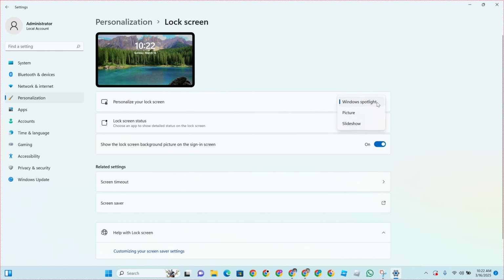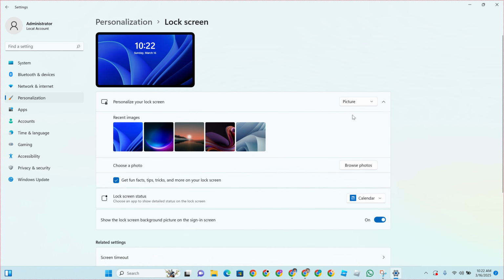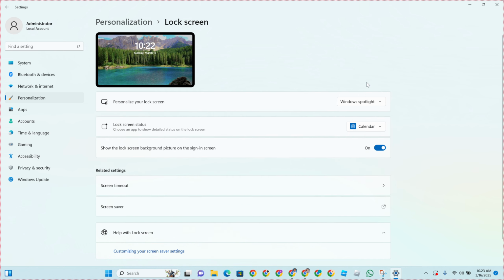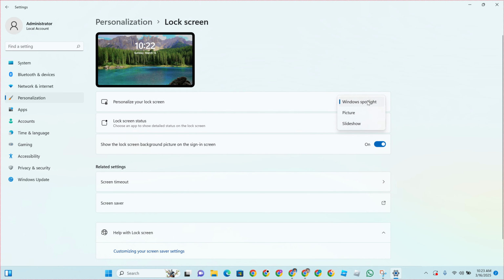If I click on the Windows Spotlight, for you to customize it, you can select anything you want. It can be a picture. If it is a picture, you can select any picture that you want to show once your PC is on the lock screen. If you click on the slideshow, it can be a random slideshow. You can add slideshows from your album. So you can just customize it this way. It can be either the Windows Spotlight, the picture, or the slideshow.